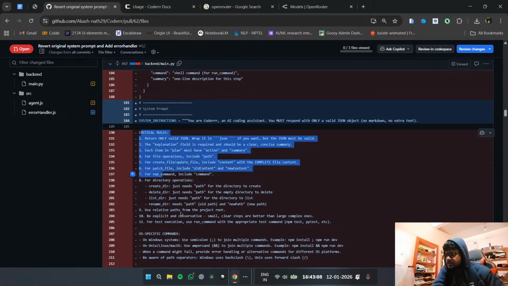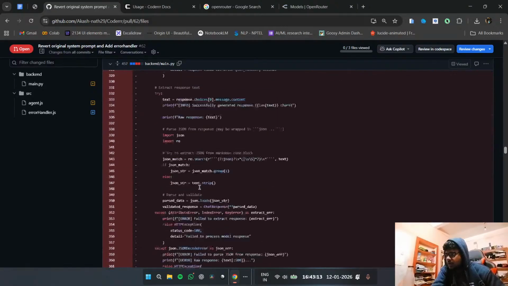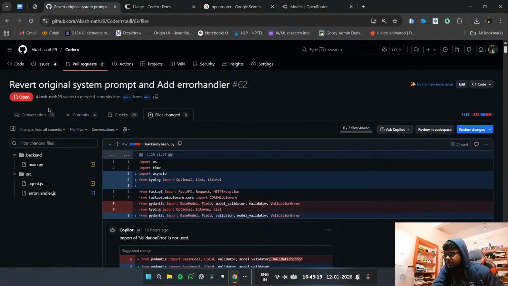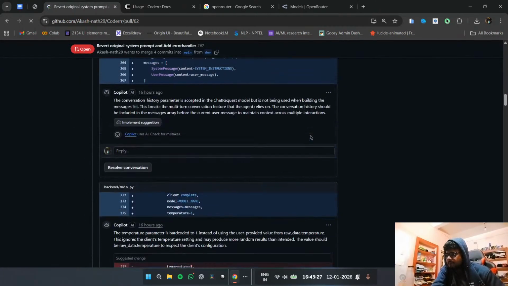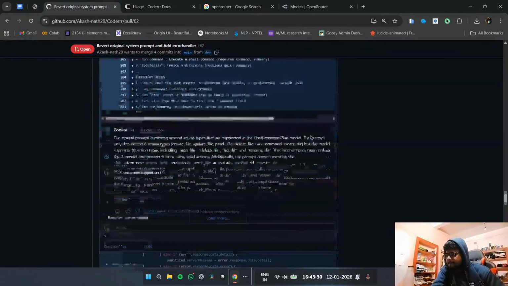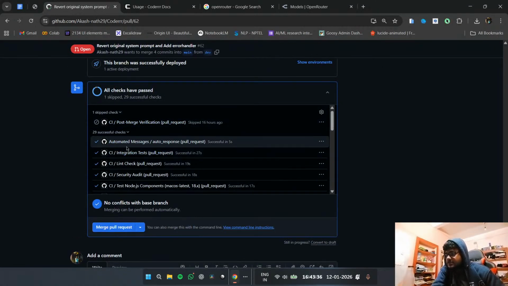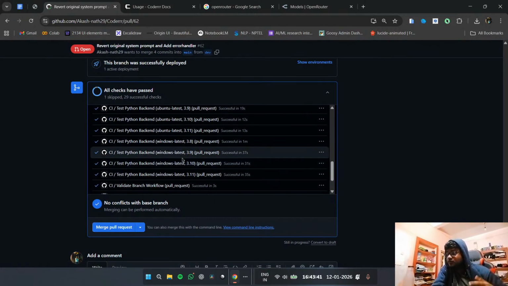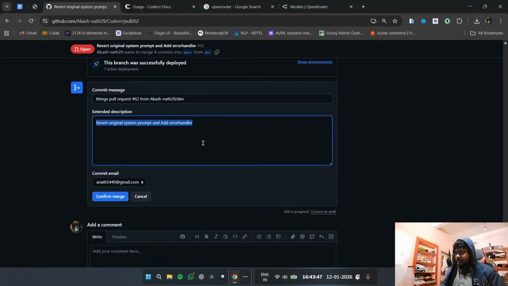Yep, there was this. He removed this whole thing, the whole system prompt, and it was totally failing. So I had to patch everything up, and I pulled this request. Let me just merge it to the main branch, and then we can start working. And this feels so good to see all the CI tests pass. It just gives you so much motivation to work with. It's always good to see all the CI tests passing.